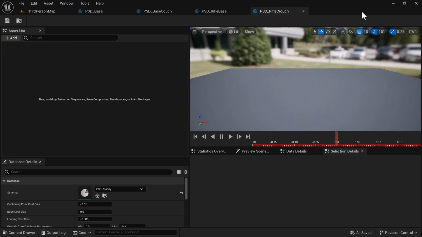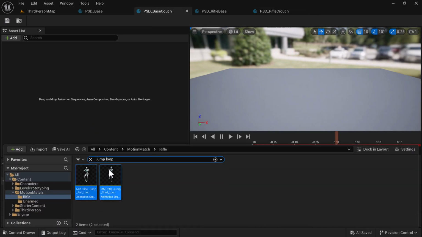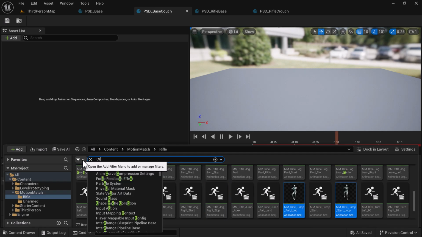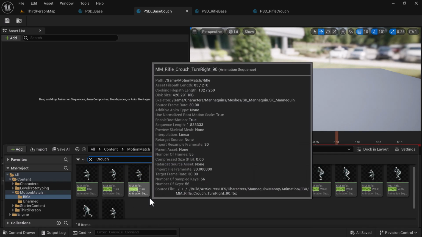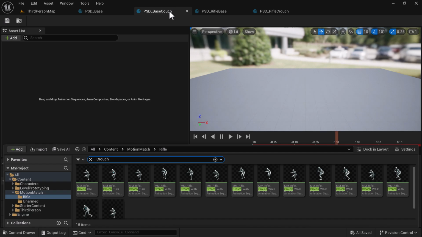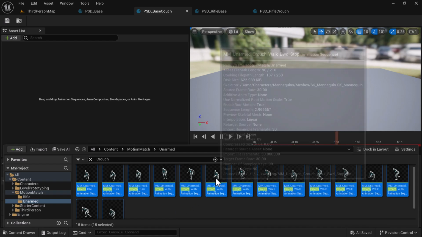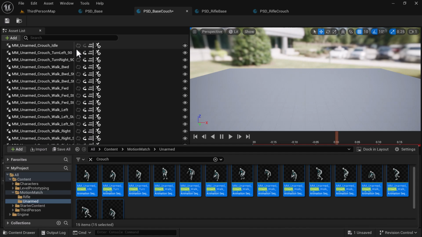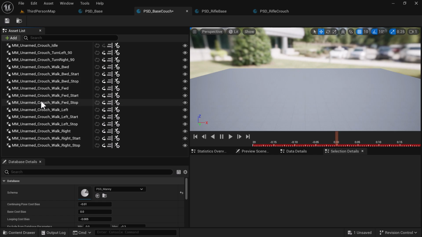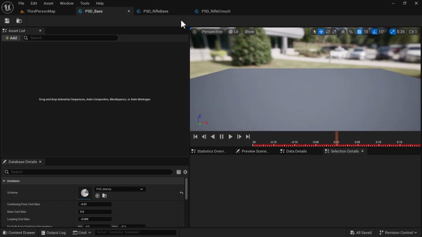So we don't need the two jumps. We can close those. Now, let's go ahead and move on to the base crouch. Same thing. Type in crouch. Make sure that you're in the base crouch and you select the unarmed folder. We're going to select the first one, do a Control A to select them all, left click and drag and drop them all in. And that should be good. Hit save, and we can close the base crouch out.